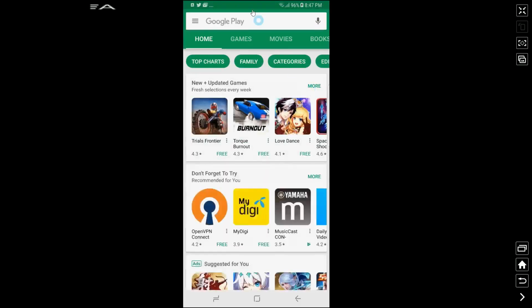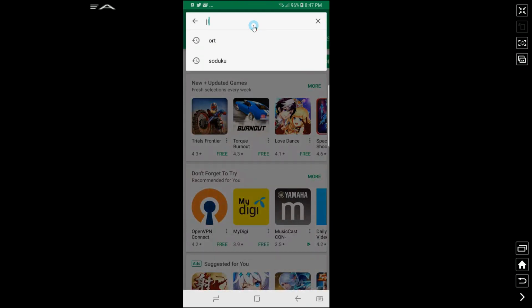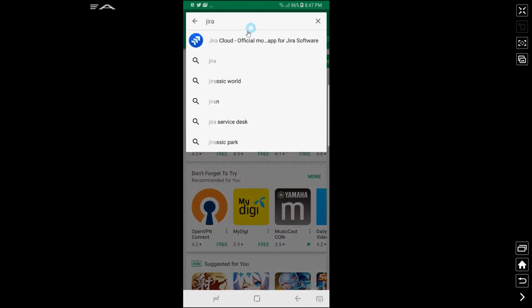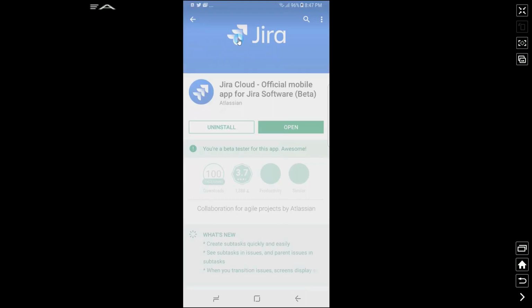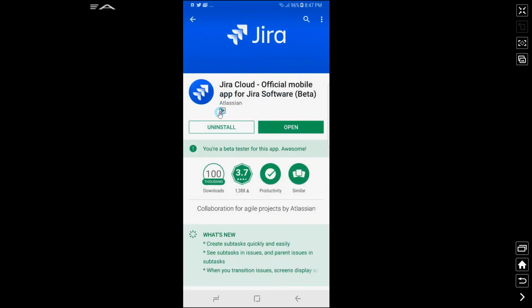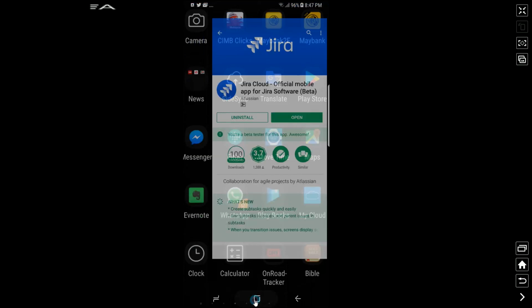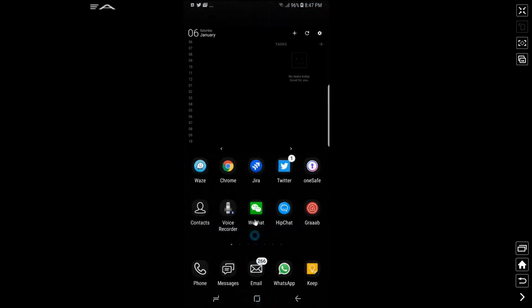So you can go to the Google Play Store, type in JIRA, and you will see JIRA Cloud. Then you can install it. Then you can log in using your company email address and your password. Let's say you already downloaded it, like me, and already logged in.